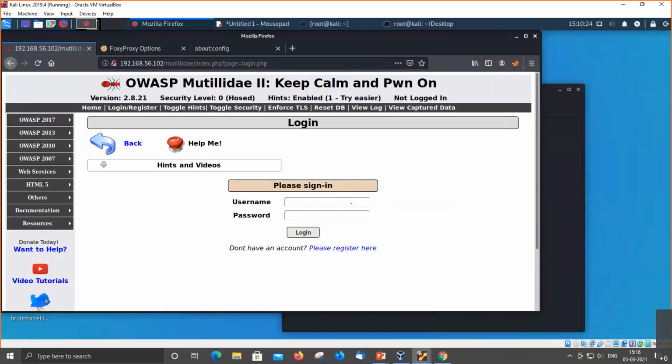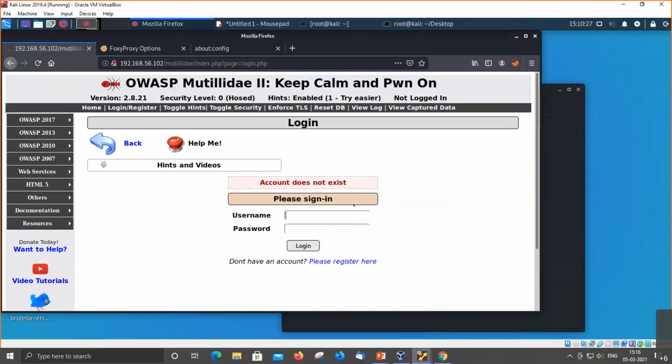Here, the same thing I'm trying. With the test user, the message comes out that the account does not exist. That is very crucial information. Then if we type the admin name, it shows that the password is incorrect. That means we can conclude that the test user does not exist in the application, but the admin user does exist, but we don't know the password. What is the password of the admin?